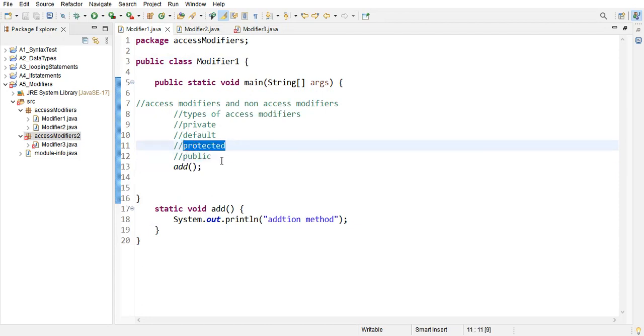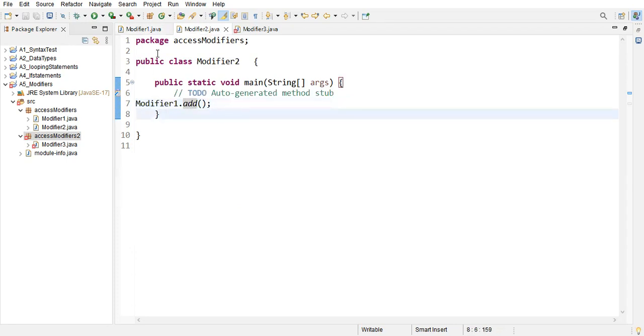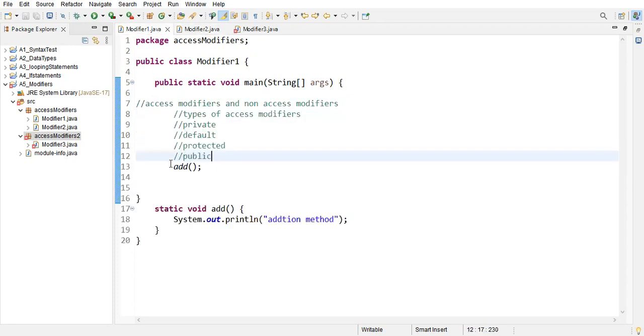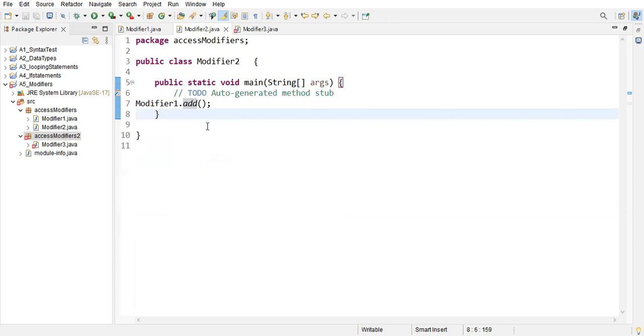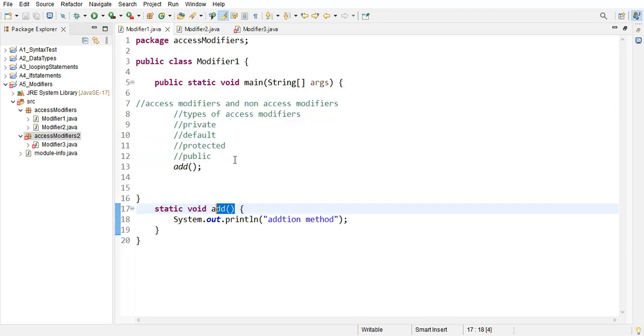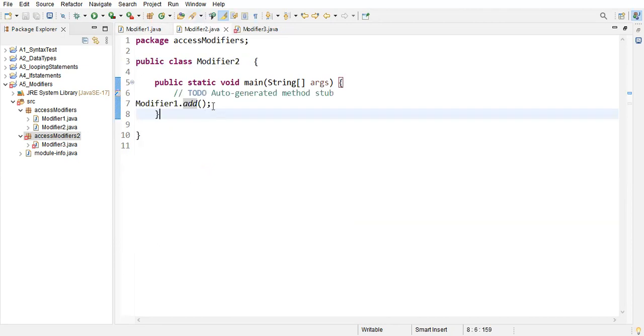In the protected modifier, the access level can be outside the class as well as outside the package, but it can be done only with the help of a child class. Now, what is a child class? Modifier 2 is the child class and modifier 1 is the parent class because we have derived this addition operation from the parent class to the child class. So in the protected modifier, we can access the method outside the package only if we make a child class. It means that we cannot access outside the package by using dot. We can access outside the package only by giving the extends keyword.